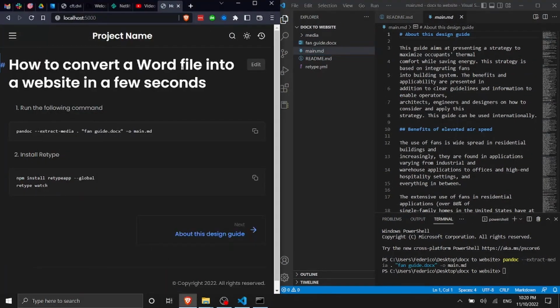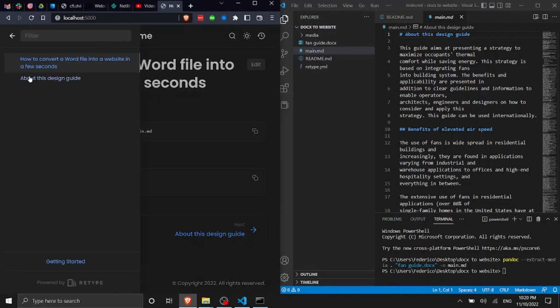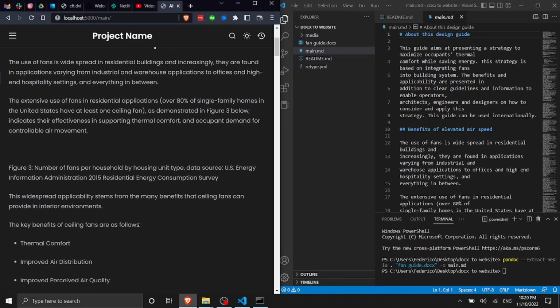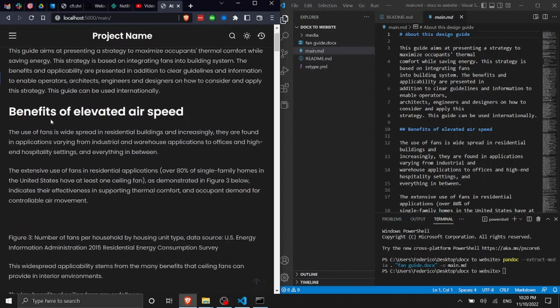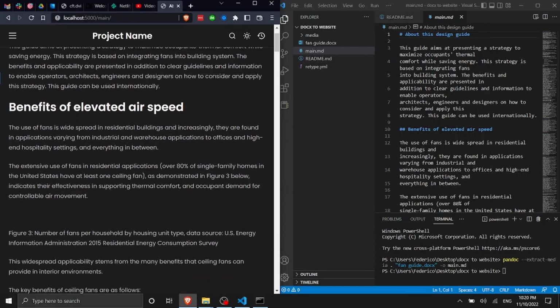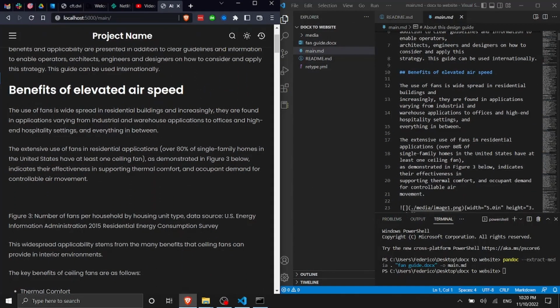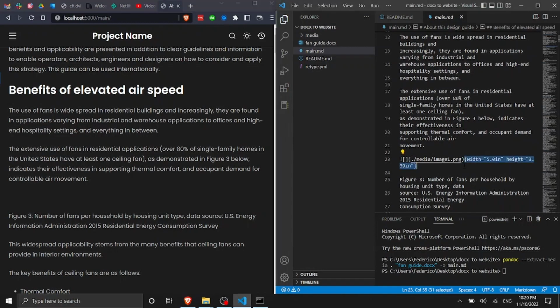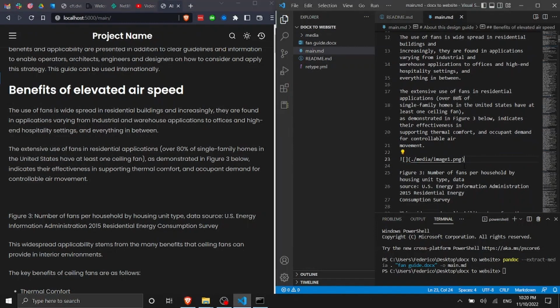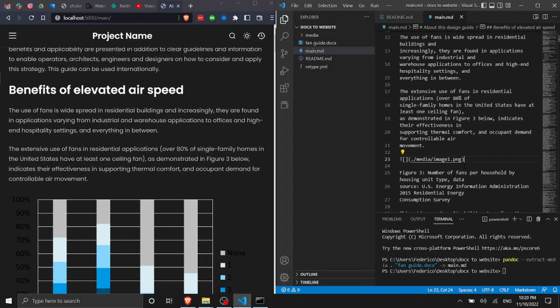So if we go back here into about this design guideline, we should be able now to see all the media. And again, the reason why we are not seeing the media this time is because we have this weird notation which has the parentheses. I again covered that in my previous video. I'm showing you all these mistakes and errors that you may experience because I want to show you how to troubleshoot them. Okay?